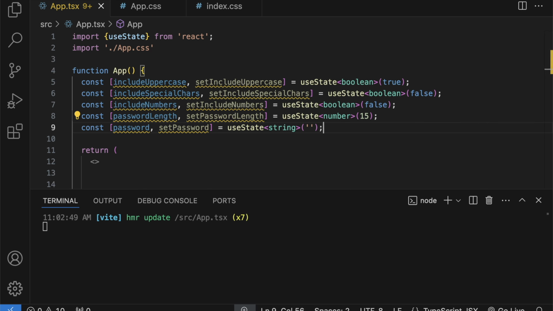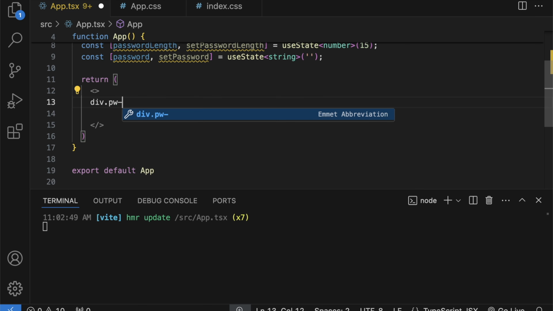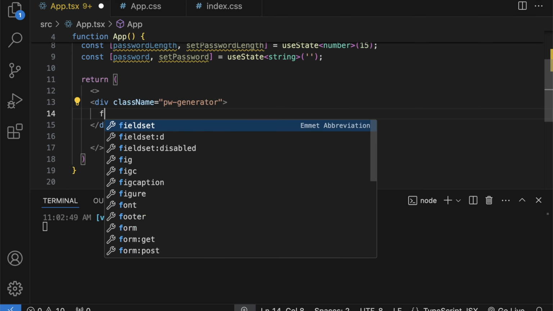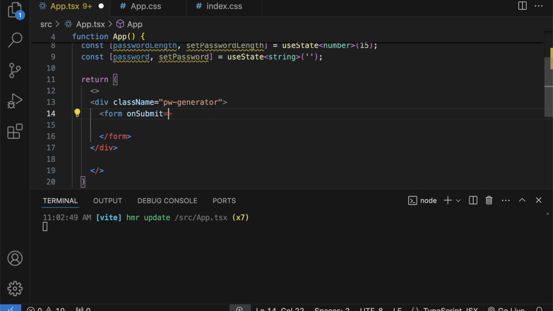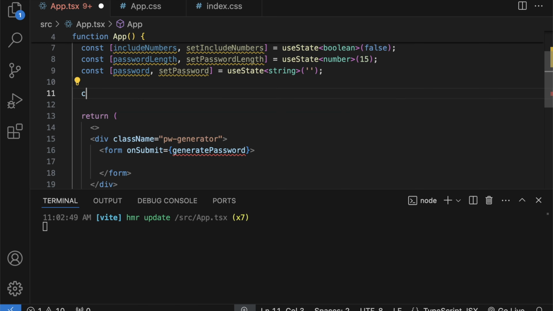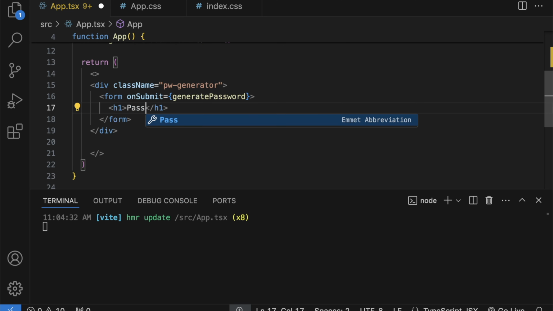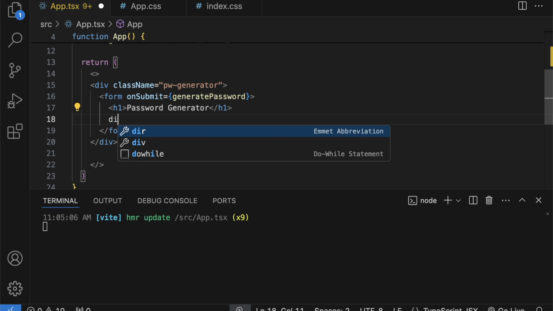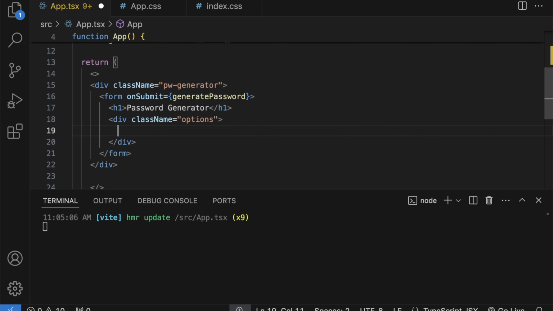Let's continue with writing our app layout. First, we create a div with class name passwordGenerator. Inside, we add a form tag with the onSubmit property set to generatePassword. Let's define the function generatePassword above and leave it empty for now. We will write it out later. Inside the form tag, add an h1 that says Password Generator. Below, add a div with class name options. This will hold the input fields to adjust our password settings.